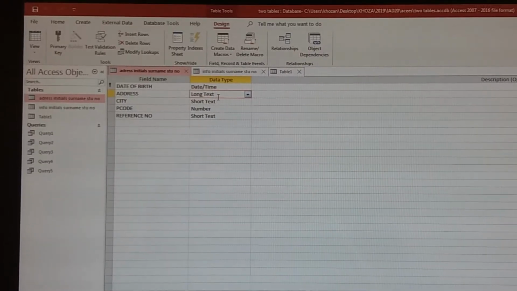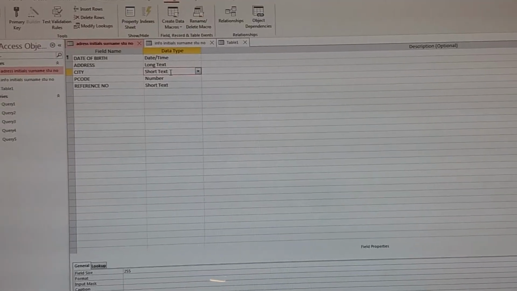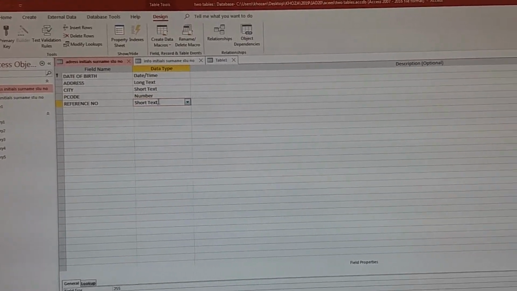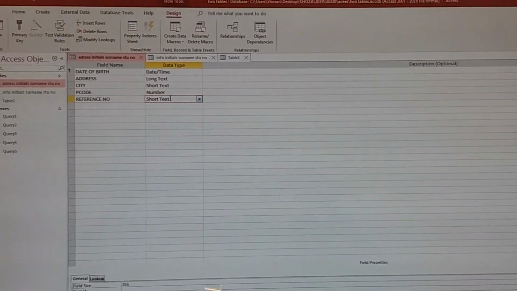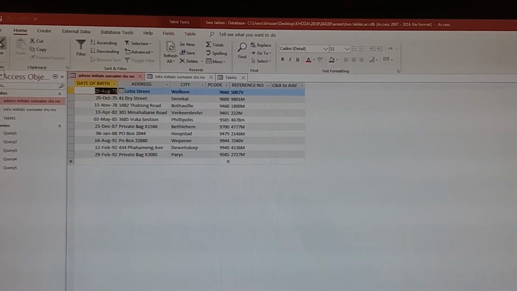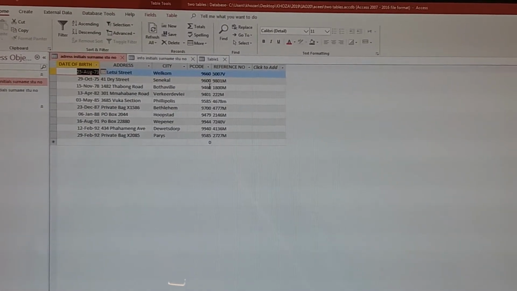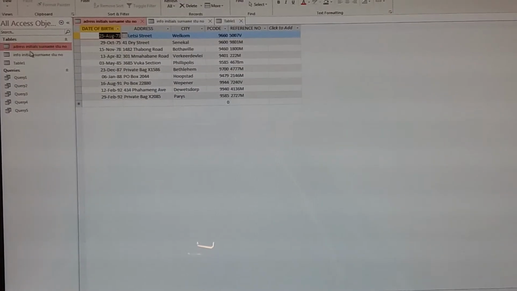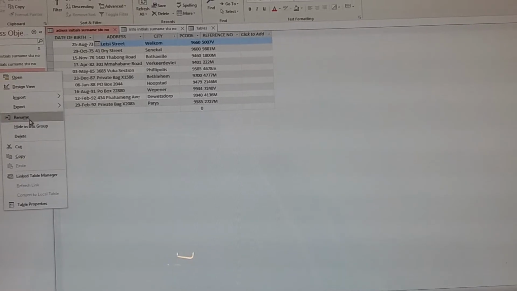And then now we have the city, and then we have the postal code, we have the reference number. Reference number is a short text, it's not a number. And then when you are done, you just go back to view. You see I've already created mine. Okay, then you type.